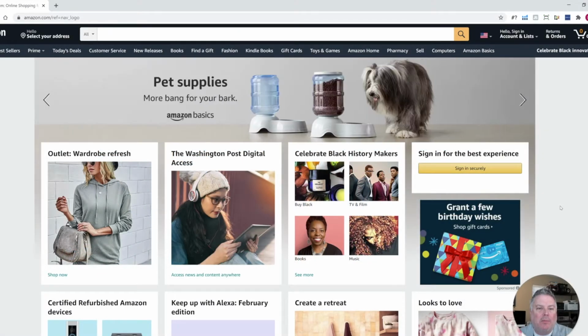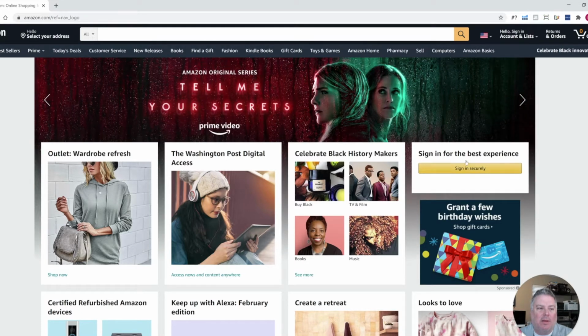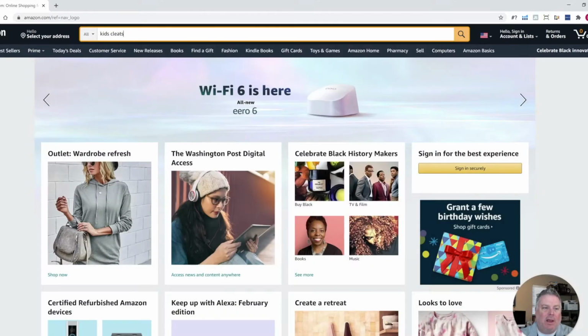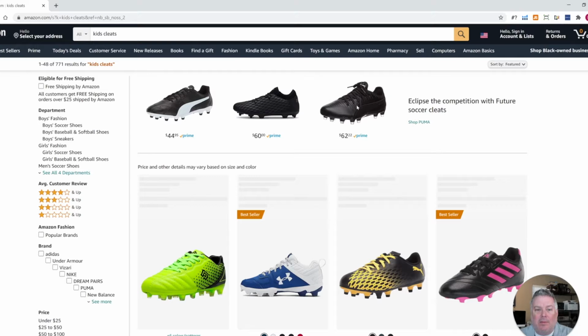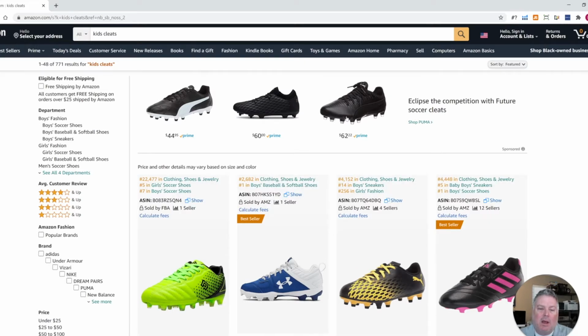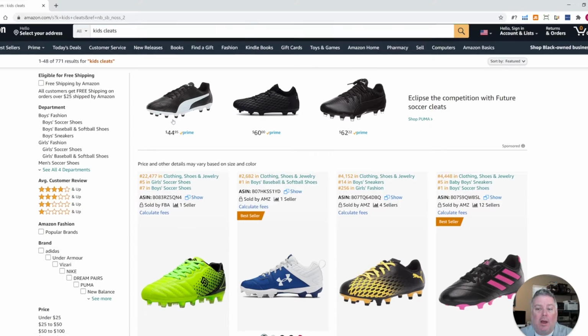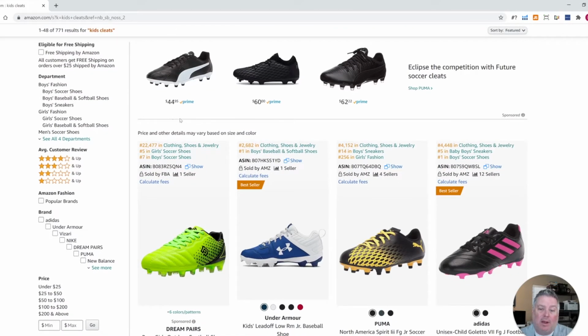Okay, now we're back in my computer, and what we're going to do is search for a generic type of shoe to start the process. For this example, we're going to be searching for kids cleats. Now, if you have kids, you know there are a variety of different types of cleats. There are sport-specific ones. There are metal spikes versus plastic. There are turf shoes. Then there are different brands. There are obviously a lot of different colors.